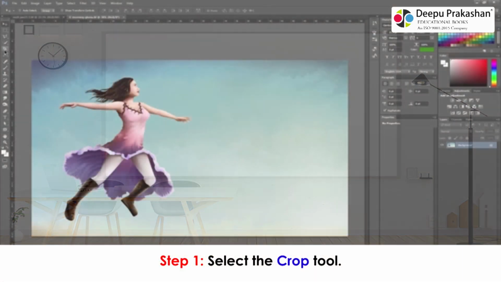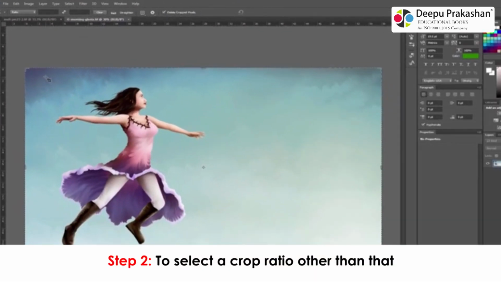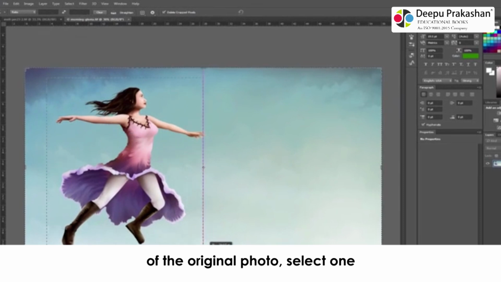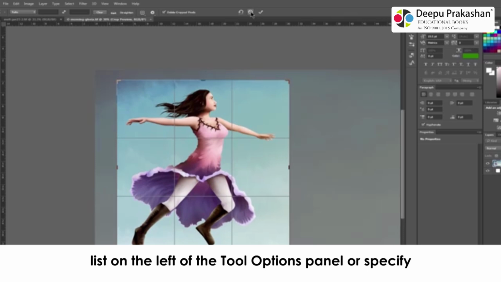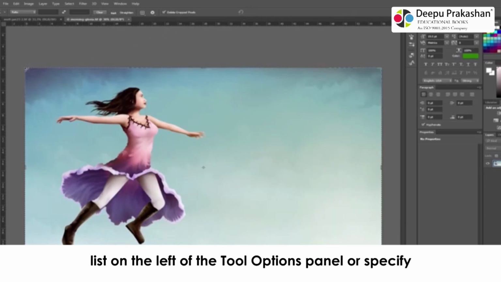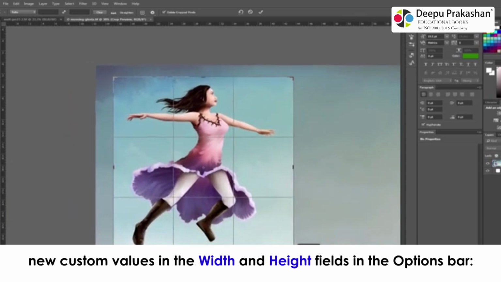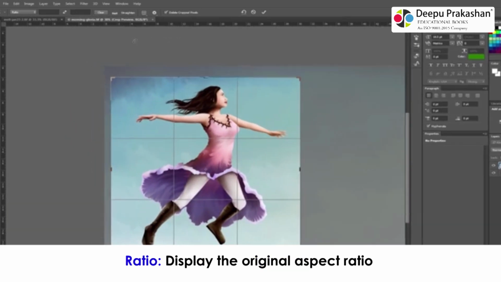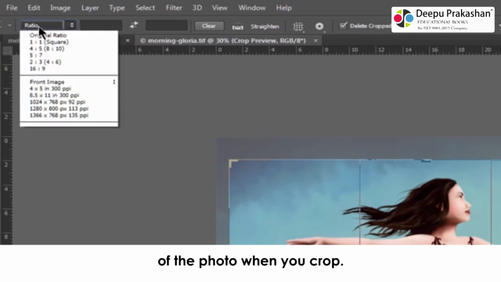Step 1. Select the crop tool. Step 2. To select a crop ratio other than that of the original photo, select one of the following options from the drop-down list on the left of the Tool Options panel or specify new custom values in the width and height fields in the options bar. Ratio. Display the original aspect ratio of the photo when you crop.